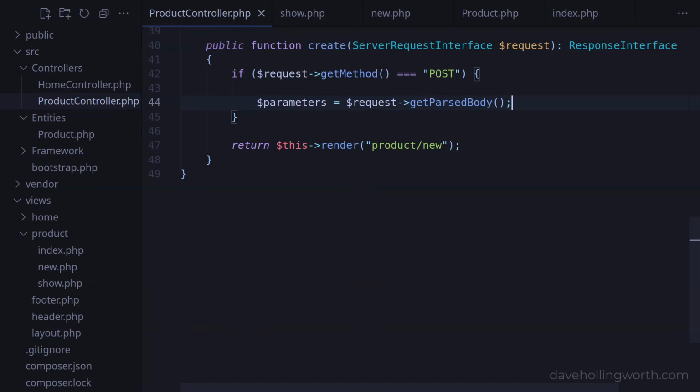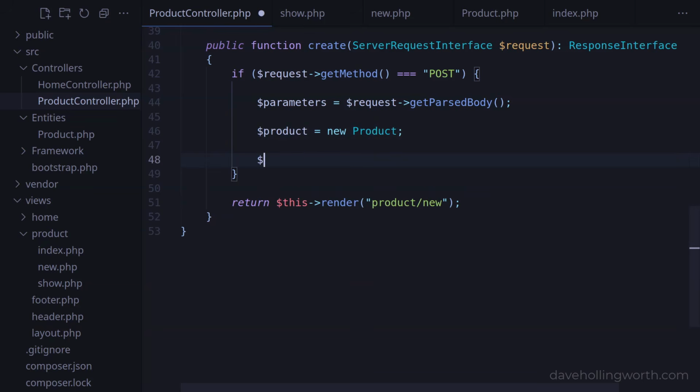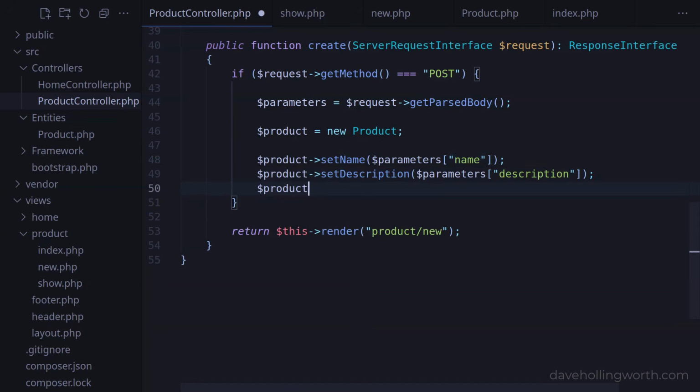To save a new record using Doctrine, first we create a new product entity object. We can then use the setter methods on that object to set the properties, using the values from the form in the parameters array. Let's set the value of the name, description, and size properties. For the size parameter, the setSize method expects an integer argument. The values coming from the form in the parameters array will all be strings. So let's explicitly cast this value to an integer. For now, I'm just going to keep this simple and not add any validation.